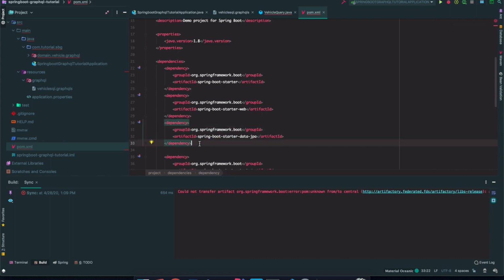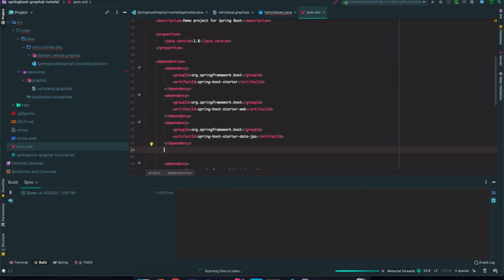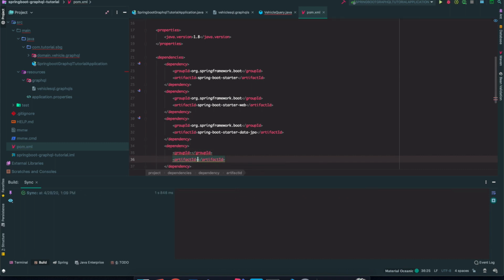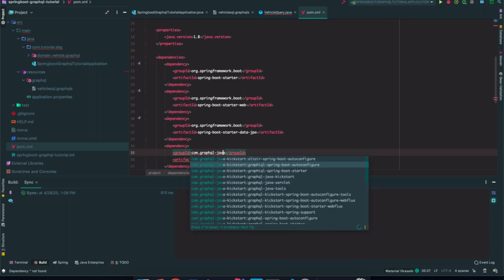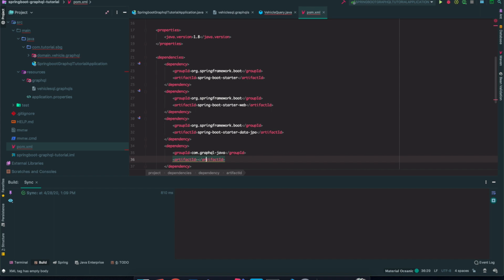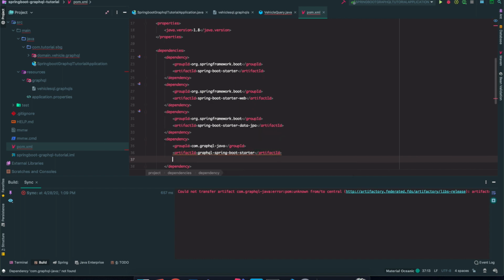Another dependency would be the actual dependency of GraphQL. So here we're going to be saying dependency. The group ID would be com.graphql-java, and then in the artifact we are going to be using graphql-spring-boot-starter, and the version we are going to be using is 5.0.2.